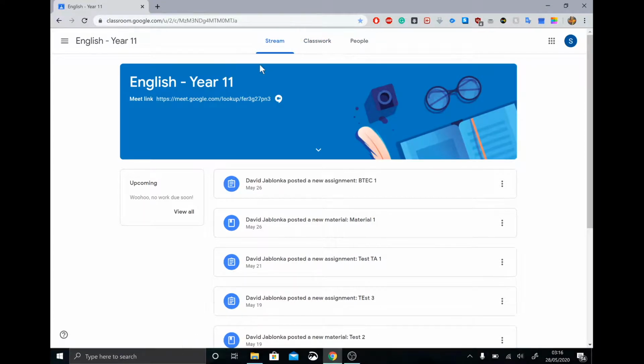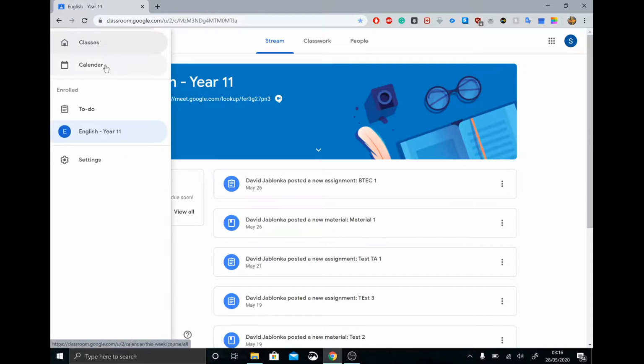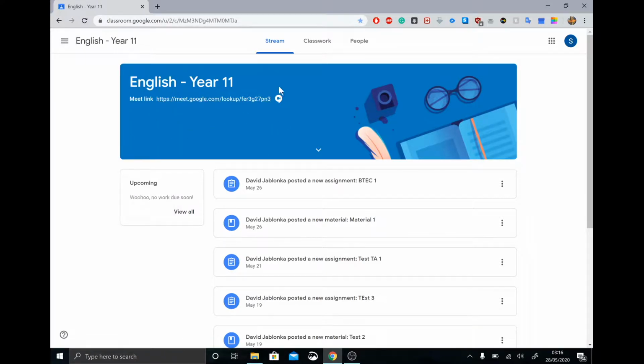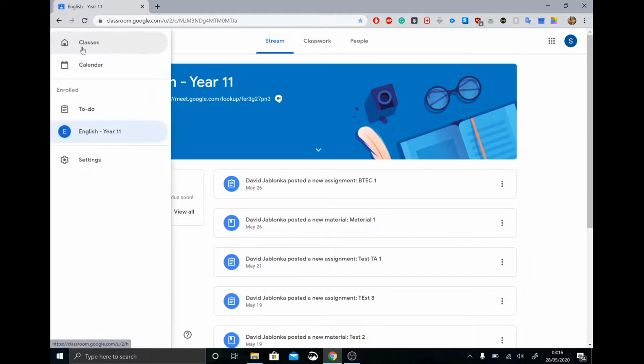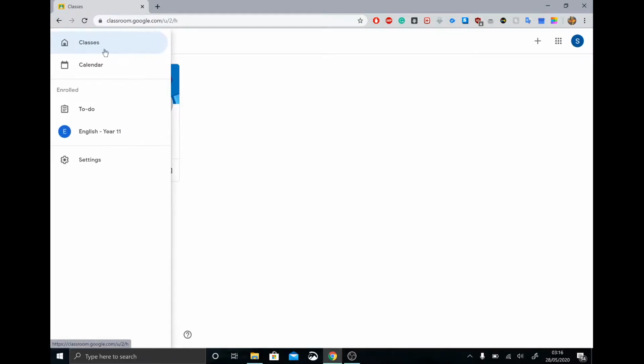Now, is there anything else you really need to know about? Well, sort of, yeah. If you click here on the three bars, you'll notice you've got classes, calendar, and to do. The English Year 11 is really just the class. So if I click on that, it's not really going to do anything because it's going to take me over here. If I click on the classes section, it's going to take me back to the dashboard. So if I need to get back to the dashboard to go to the other classes, that's all I've got to do. Just click on that, go to classes.